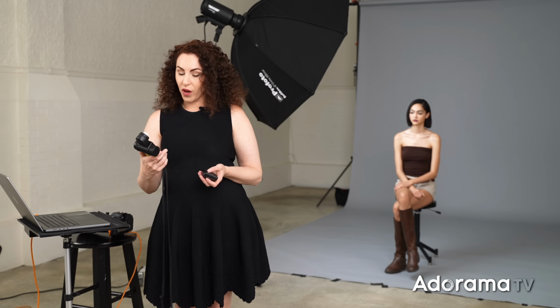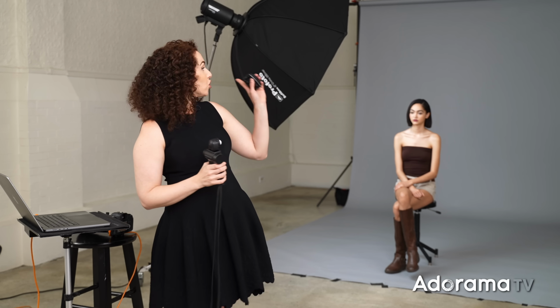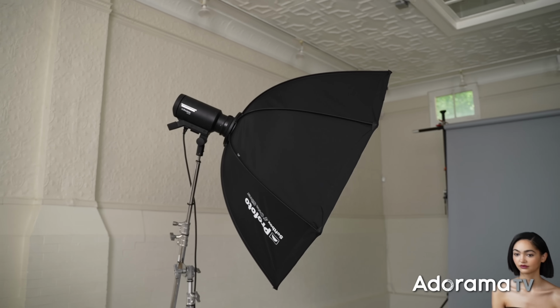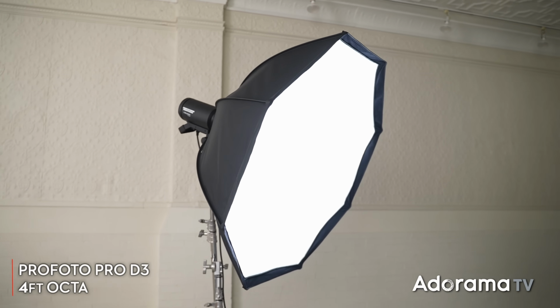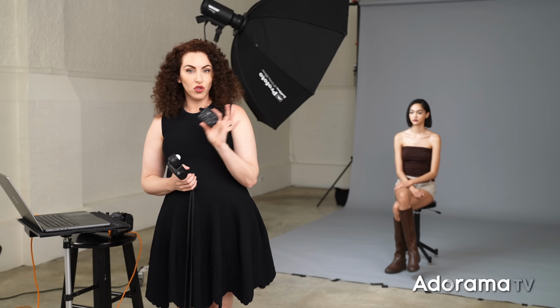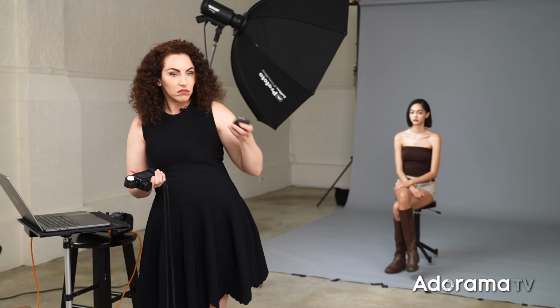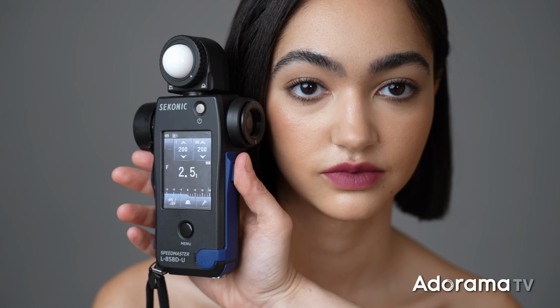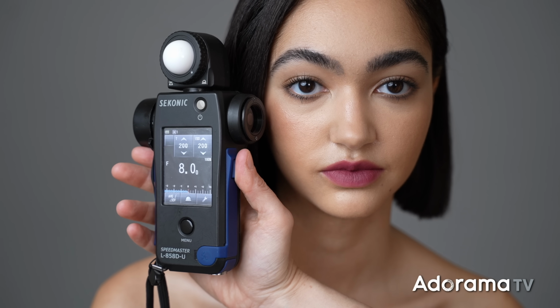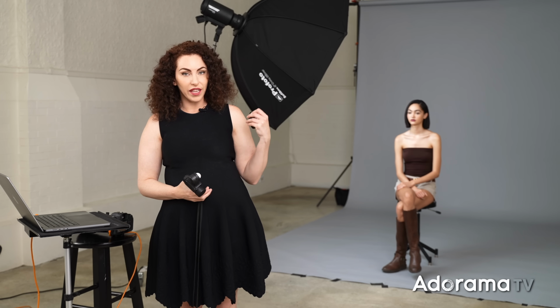That being said, if I want it to be exact, I can turn up the power of my light. Now the light that I'm using here is a Profoto Pro D3 and a 4-foot octabox. And what's nice is that Profoto has a whole bunch of triggers that allows you to control the power to 1/10 of a stop. So I can increase by like 1/3 of a stop and take the meter reading again. So after going up 1/3 of a stop, that gives me f8. So this is telling me that the correct exposure at ISO 200 with this light is f8.